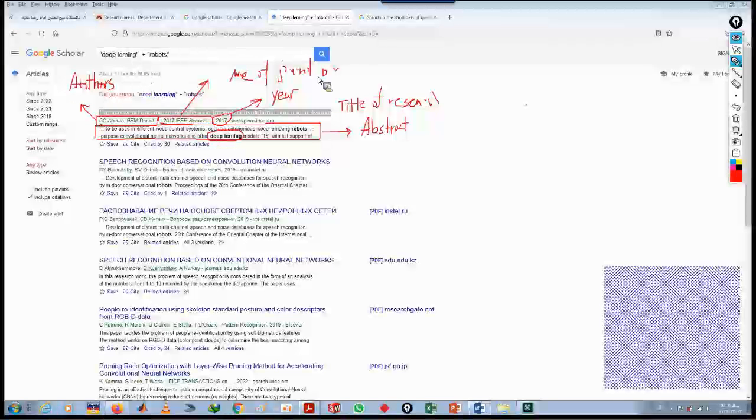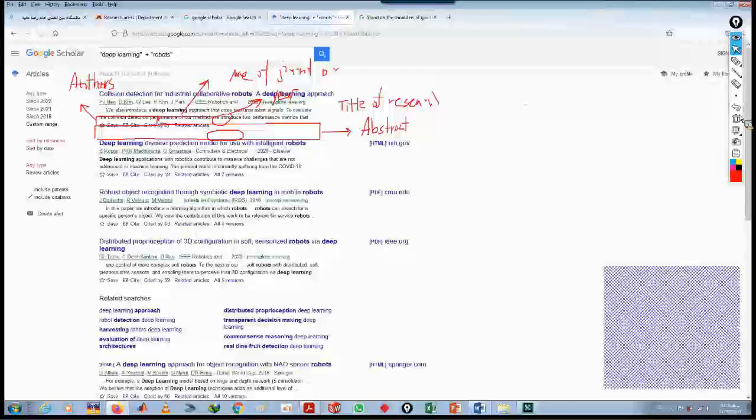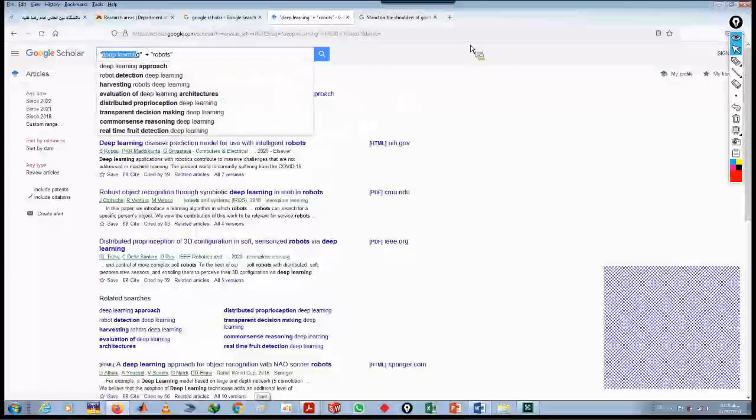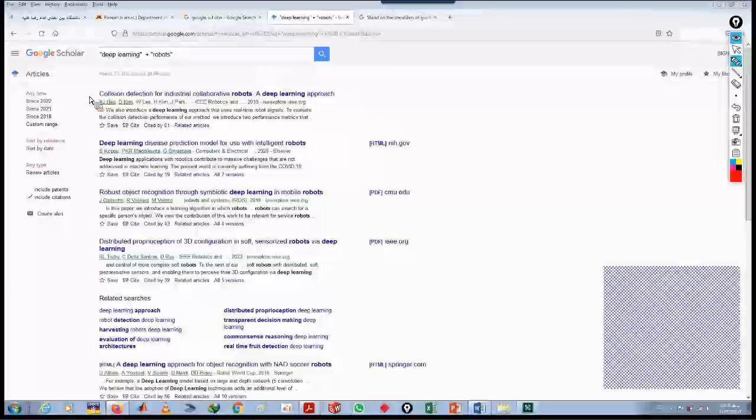For example, here we search for deep learning, but I think I have some error here. Let me correct this. Deep learning again. Let me search for it. I corrected my mistakes. Here I type deep learning and robots. And for example, here I can find a title, Collision Detection for Industrial Collaborative Robots, a Deep Learning Approach.